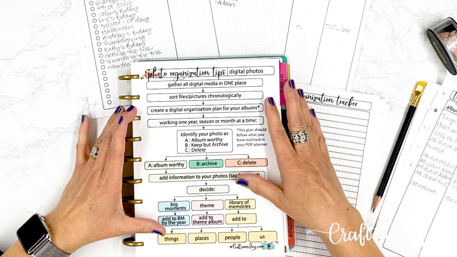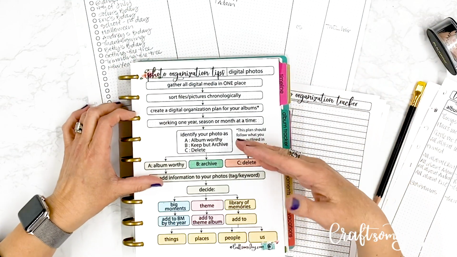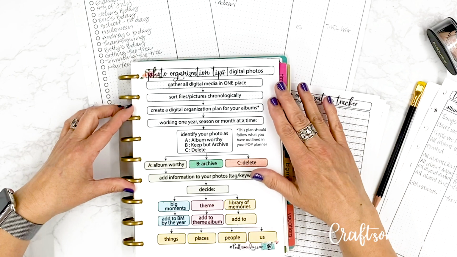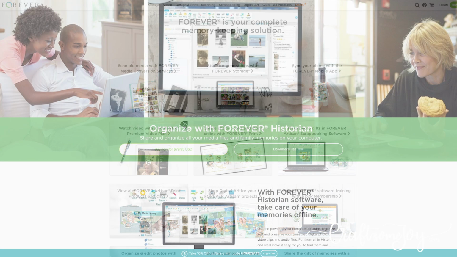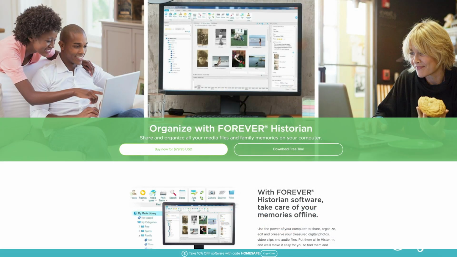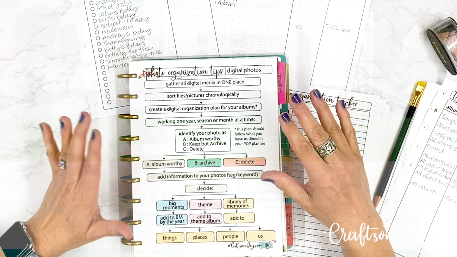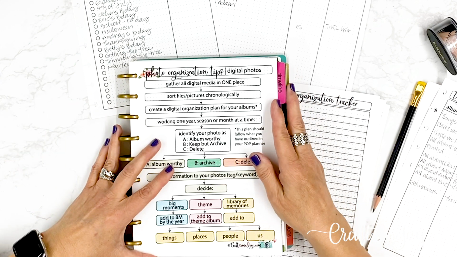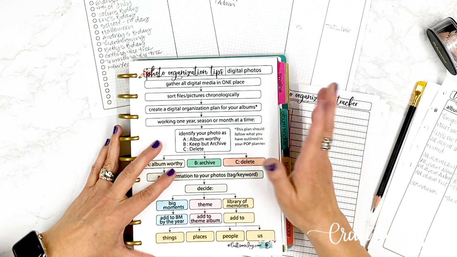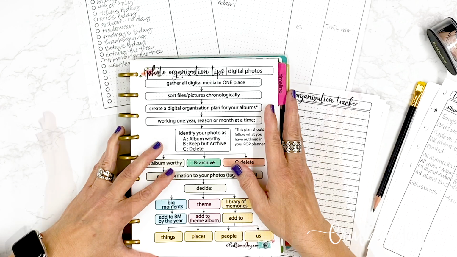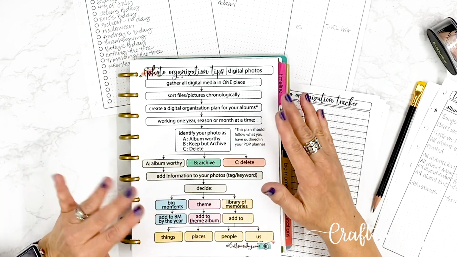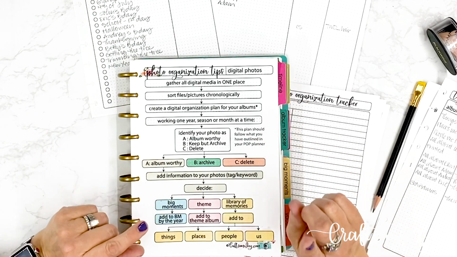So now we have help either with Apple Photos or with other PC-based programs, and one that I'm going to talk about later on is called Historian, which is available through Forever. It's a really fabulous photo organization program which originated with Creative Memories way back, and I used that program for many years in organizing my photographs. That program, which used to be called Memory Manager, is now called Historian, and it is still a great way to organize your digital photos if you have a PC.